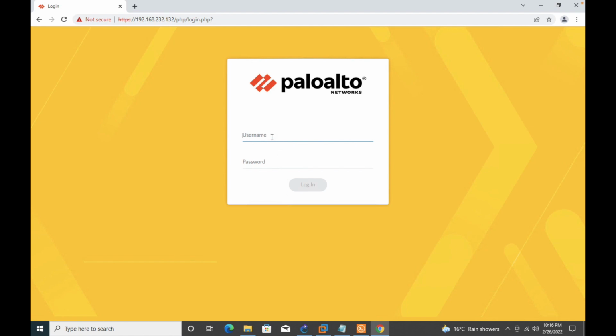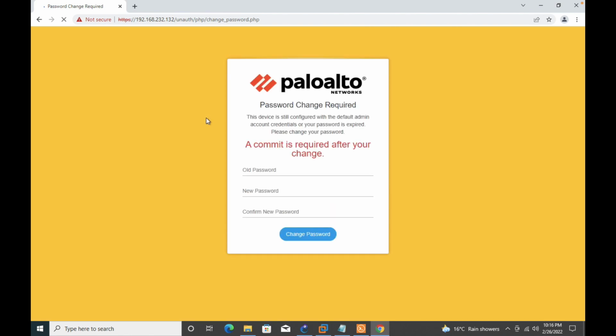Use the default username and password to log in to the firewall. The default username and password is admin. You will be asked to change the default login password after login. Change the default login password and log in with the new password.